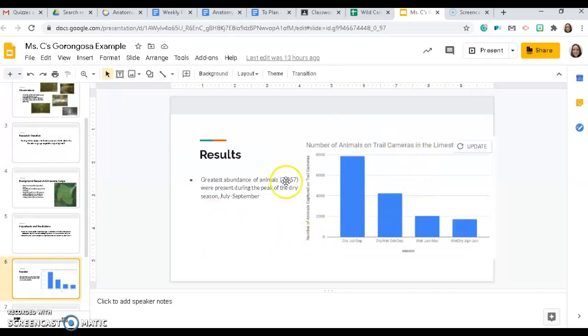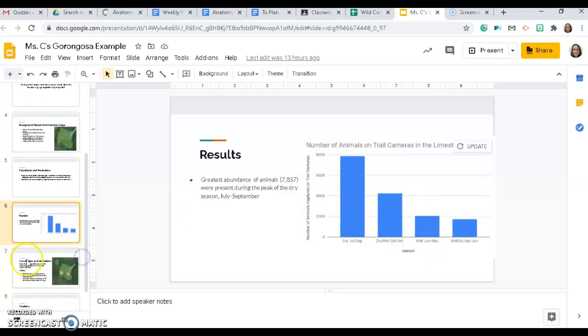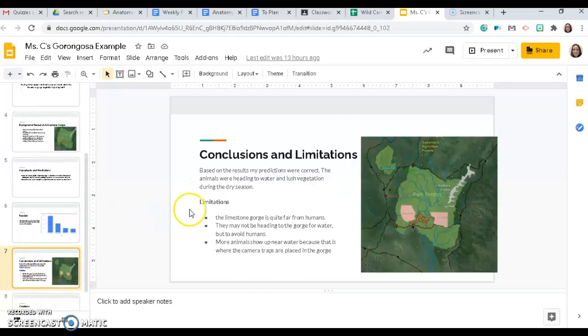Next, I have the graph. I have just a short summary of my results in bullet points. And then I have the graph that was created in Google Sheets. You can just copy paste the graph that we make together in class to the slideshow. I have a title and axis labels. And then I have conclusions.